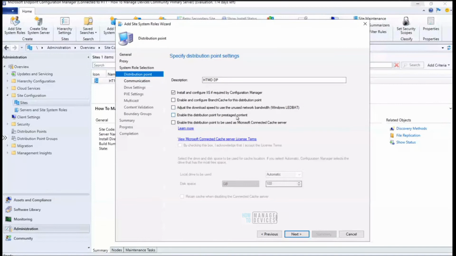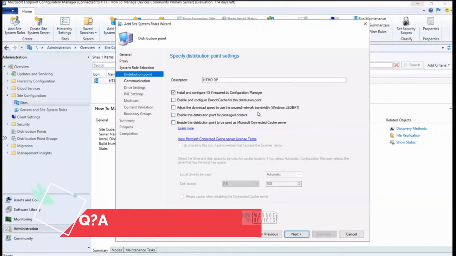This is for pre-staging the content, right? In a scenario where you have a remote office and you don't have the bandwidth to deploy all the packages, you probably want to carry them on a USB drive or something, and then unpack it from that USB to the content library in that remote distribution point. This is the option to do that, right?